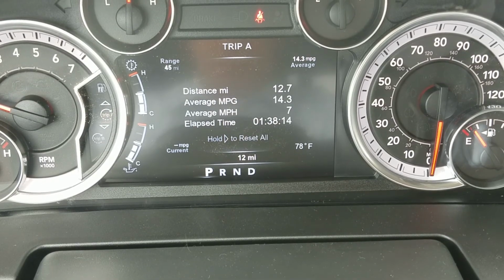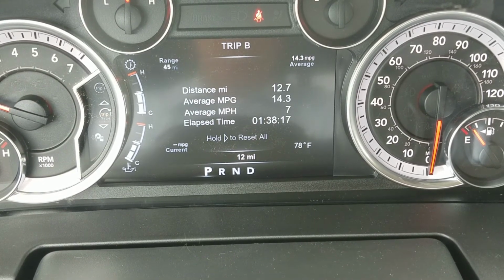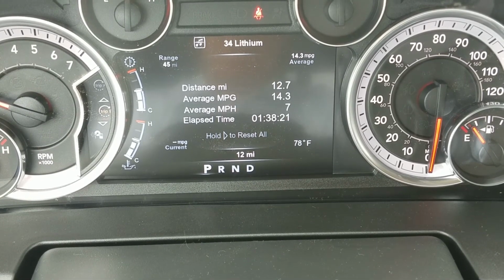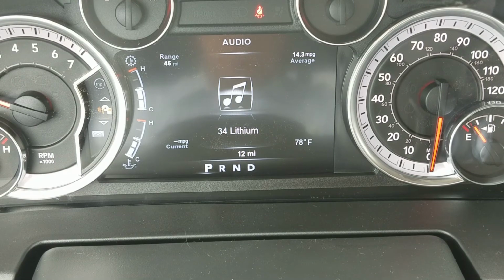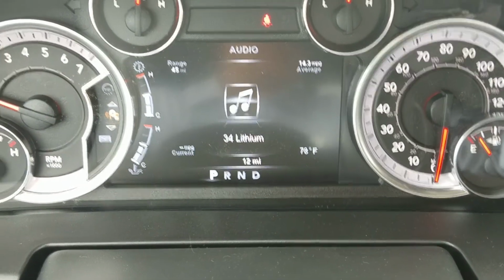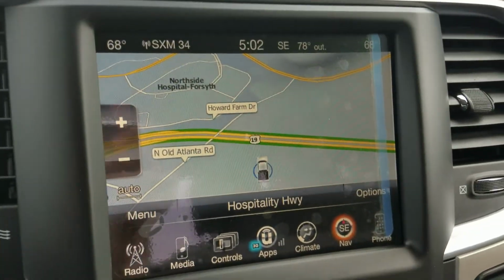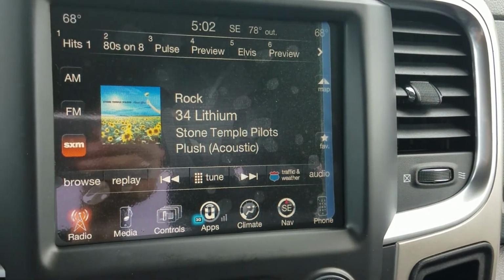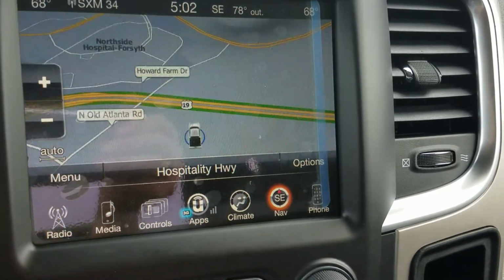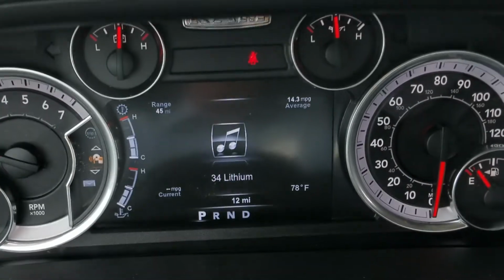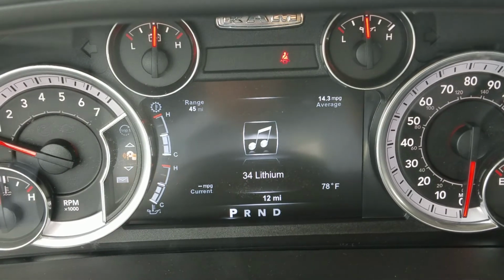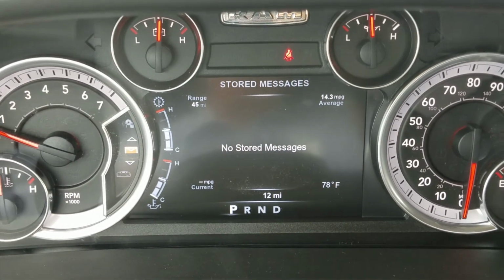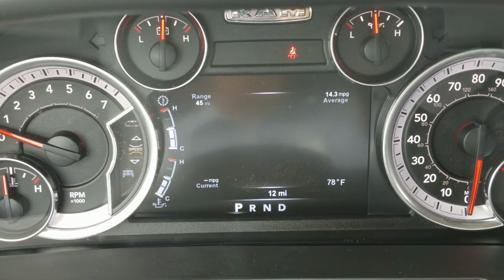You have two trip meters, A and B. I like to use trip A to keep track of how many miles I put on a tank of gas, and trip B to keep track of my oil changes. This is going to show you what's playing on the radio. Now here's where that's going to come in handy. You come over here to your navigation, and you don't see what's playing on the radio without hitting radio, and that'll show you what's on there. But if you like to keep your navigation screen over there, at least over here, you get to keep an eye on what's playing on the radio. Stored messages that your vehicle will have for you. And then you're back to that screen setup.